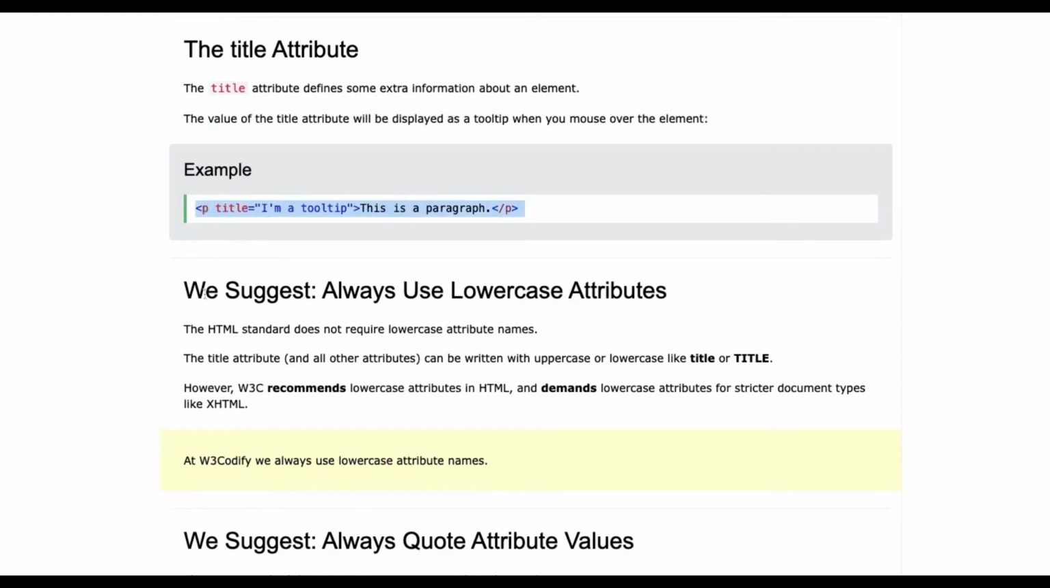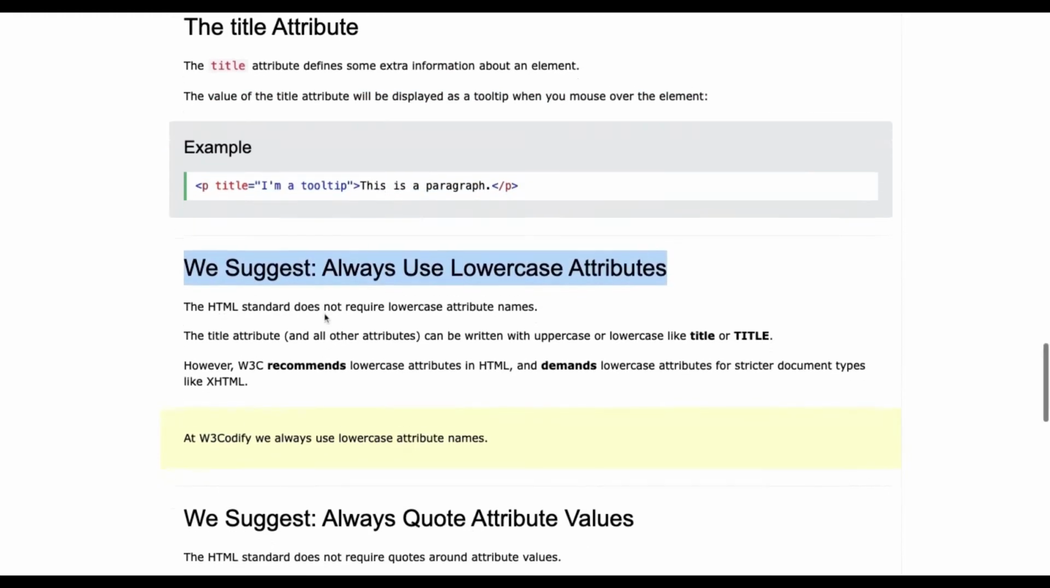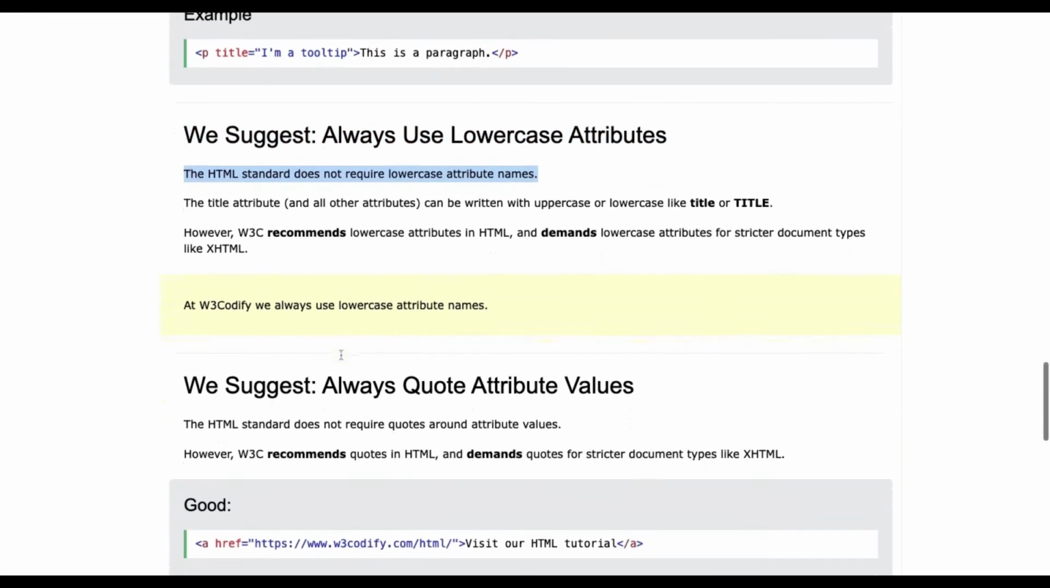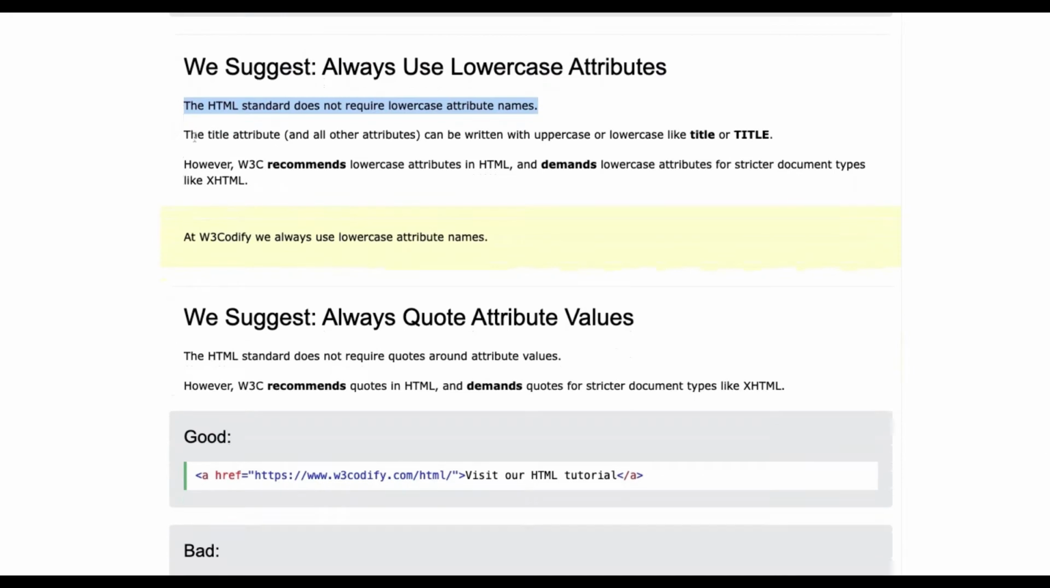Example below. We suggest, always use lowercase attributes. The HTML standard does not require lowercase attribute names. The title attribute, and all other attributes, can be written with uppercase or lowercase like title or TITLE. However, W3C recommends lowercase attributes in HTML, and demands lowercase attributes for stricter document types like XHTML. At W3Codify, we always use lowercase attribute names.